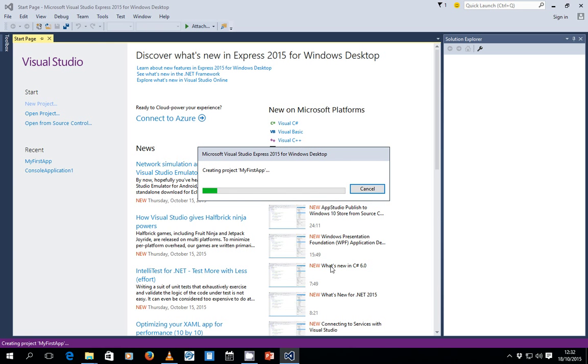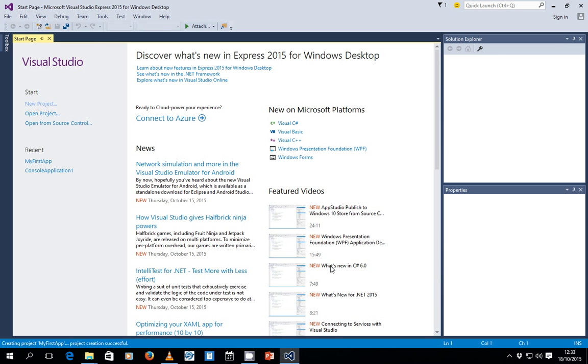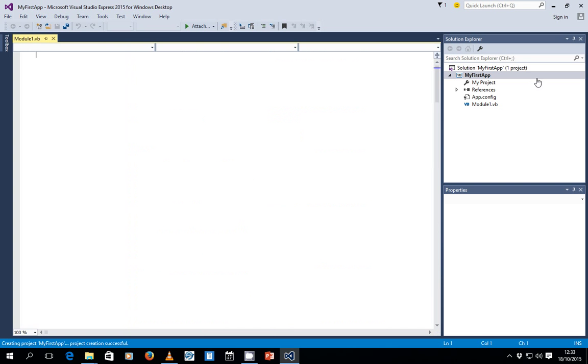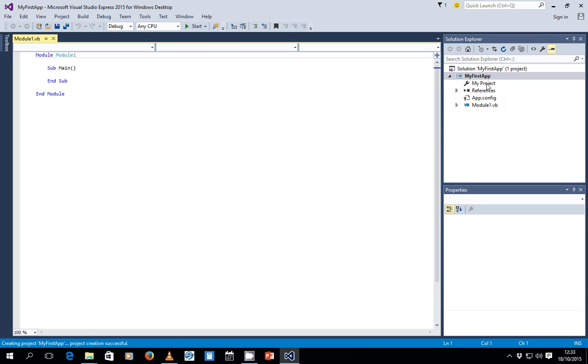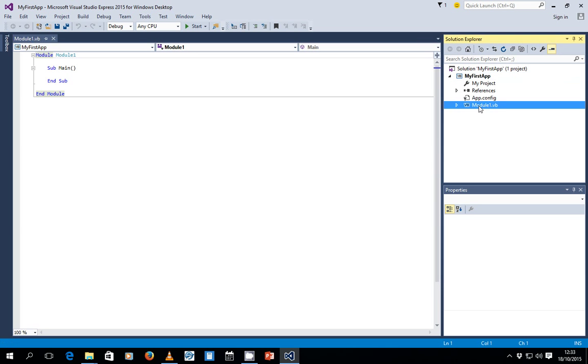Right. So as we are waiting for Visual Studio to create the platform for us to begin coding our first app, we are going to note that most features are going to be enabled now. The Solution Explorer, as you can see, was blank, but now it has just been enabled, and the project is there, the references and the configuration file, and then the module where we are working, which is Module1. This module is actually where our project code is going to go.